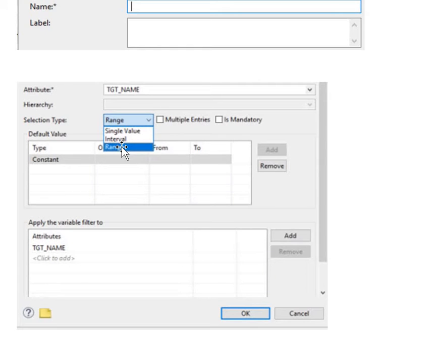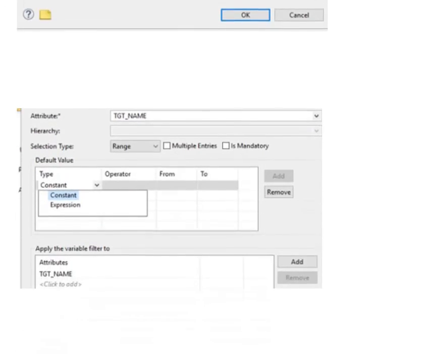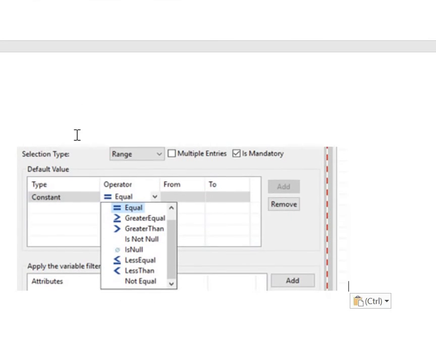And for the range, there's an interesting part. The range does not mean that it is like interval. Let me show you that right here. Range means that you will have the option of different operators like equal, greater equal, greater than, is not null, less than equal to. So you have different options for this range operator, and from those operators you can use.